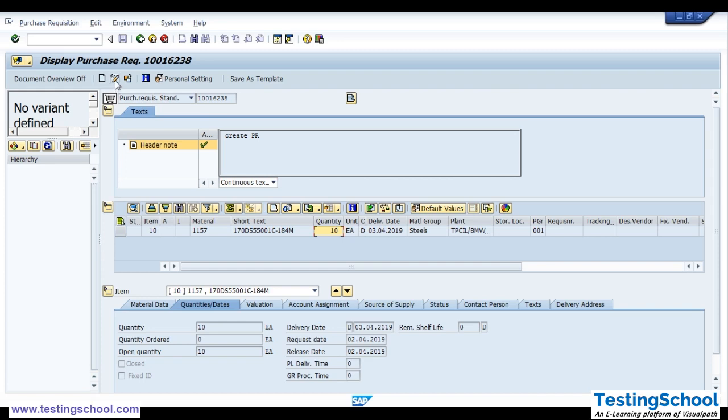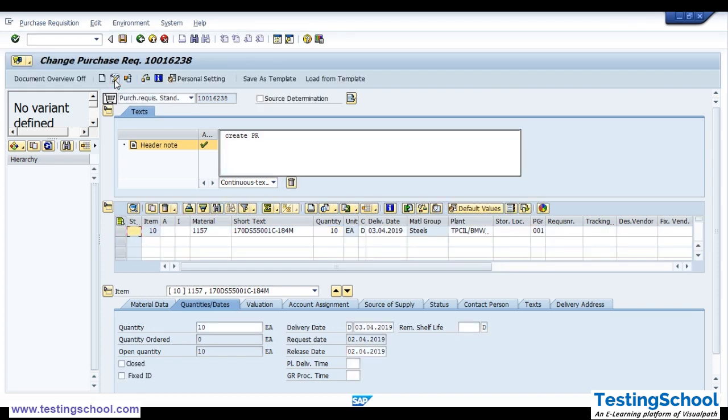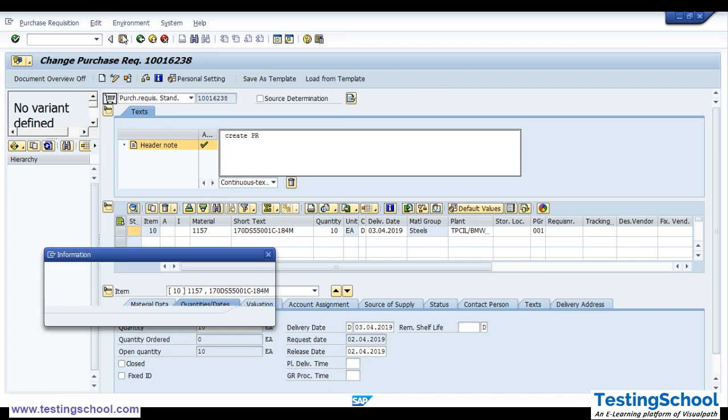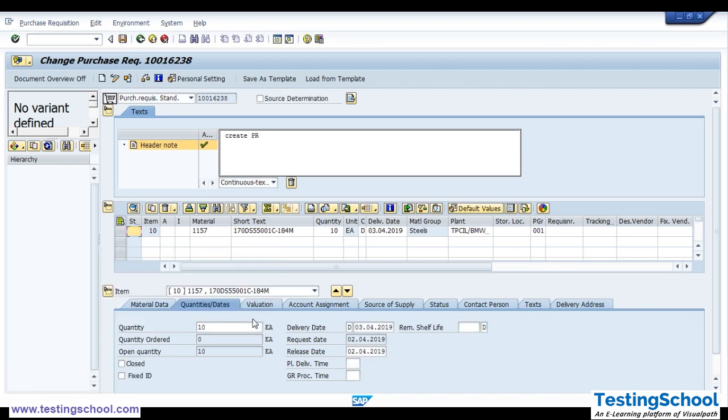This is display. If you want to edit something, you can click on this and it will become editable mode. You don't need to go to ME52N. You can directly edit from here and you can save it. So no data has been changed because we don't want to change any data. In this way, we have created successfully one PR.